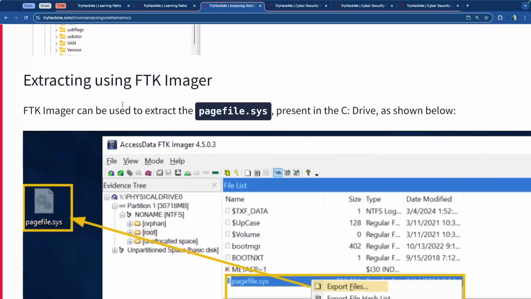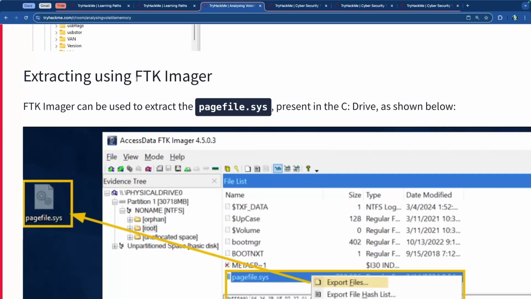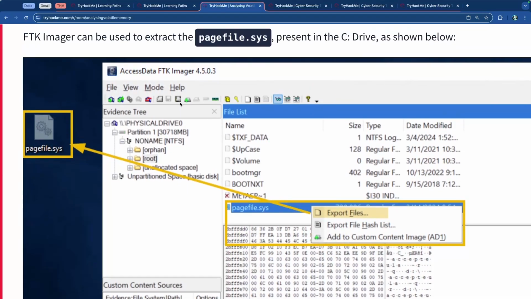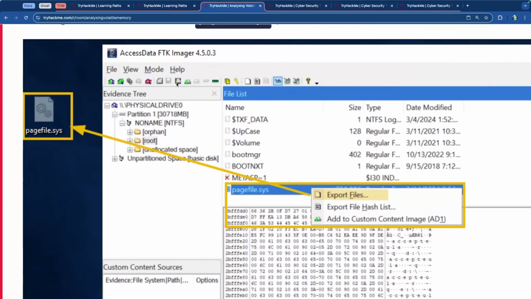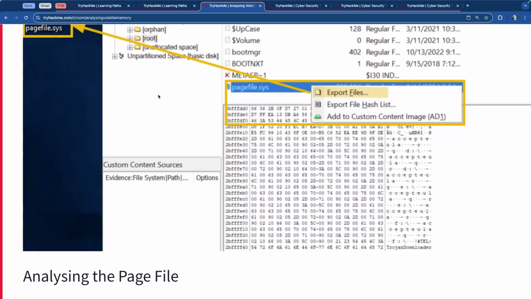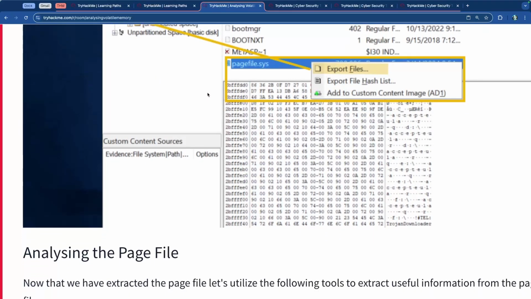Now, extracting the data using the Forensic Toolkit Imager. It can be used to extract the page file contents, which is available inside of our C drive. If we open up the AccessData FTK Imager, we can navigate to that particular location, extract that data, and look at it.